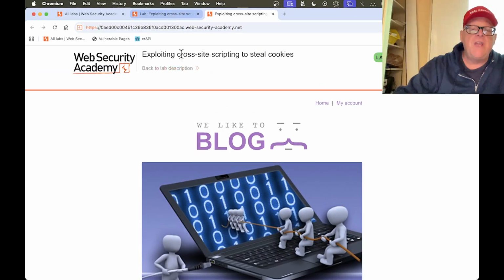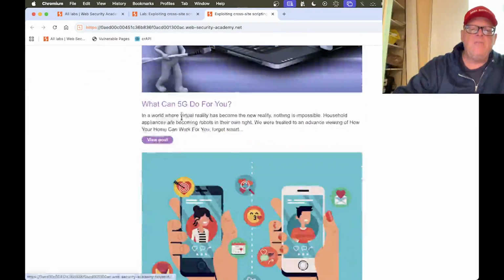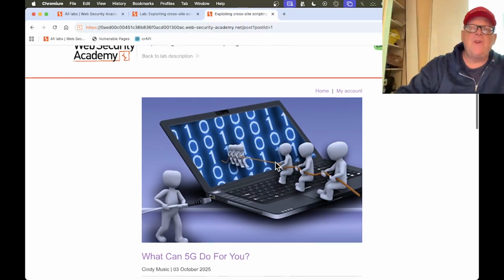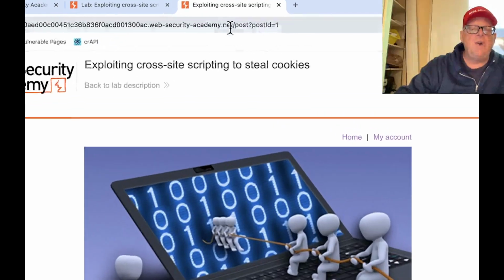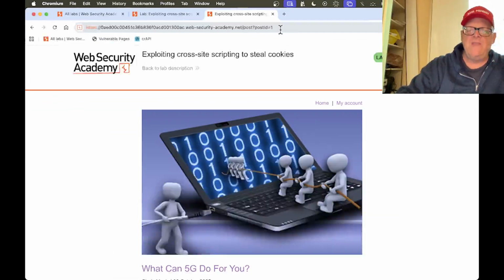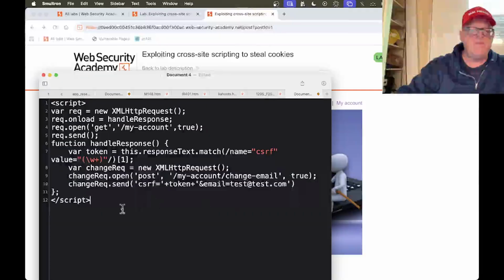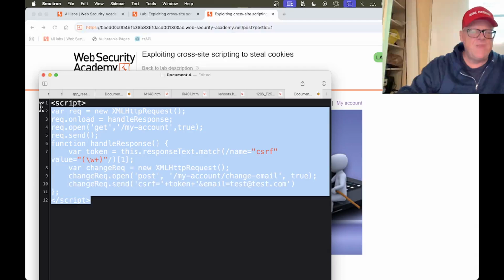So the point here is I want to steal the cookie from a post put in here. And so what I need to do is observe here, and when I view a post, it's post?postId equals something. That's how you view the post. And so I need to modify this script right here. So I'm going to make a copy of it.